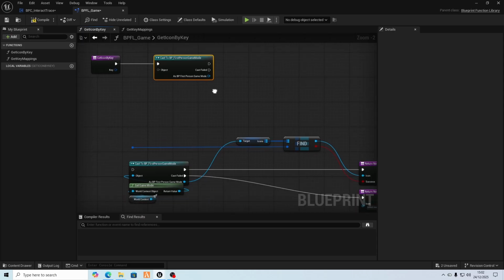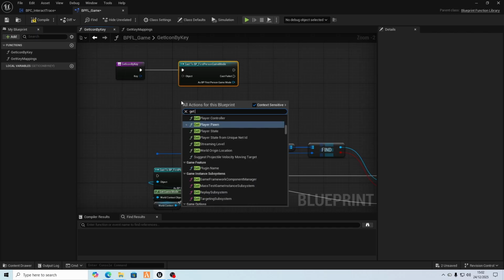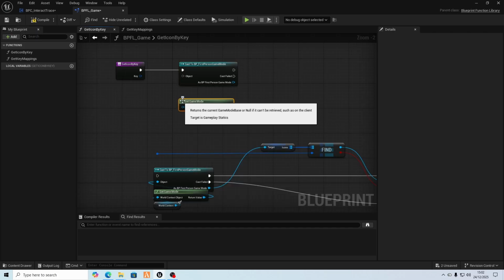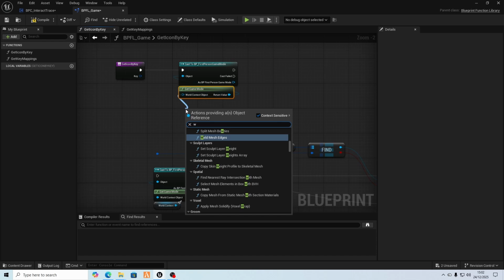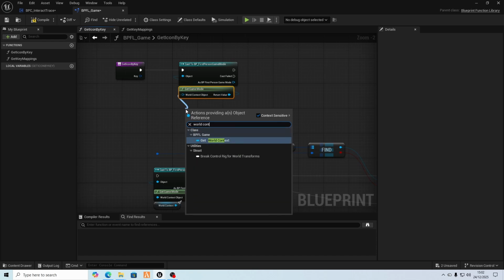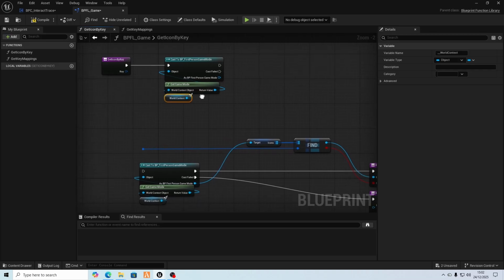But we need to get the game mode first, and to get the game mode you need to right click here and put get game mode and drag that into there. But that's too easy. They want this world context object. Why they've done it like this, I don't know, because all you have to do is drag off that and type in world context and get world context, and there you go. That's your world context object. Bit convoluted, but there you go.